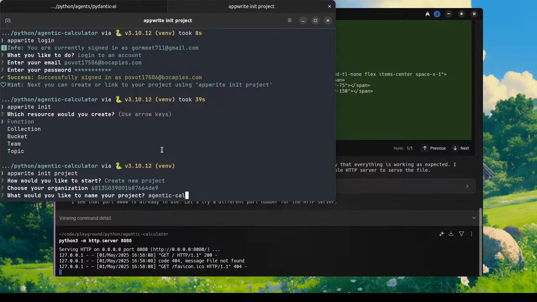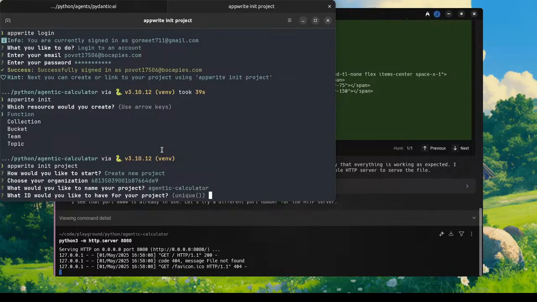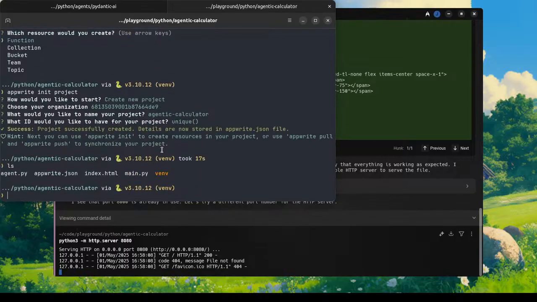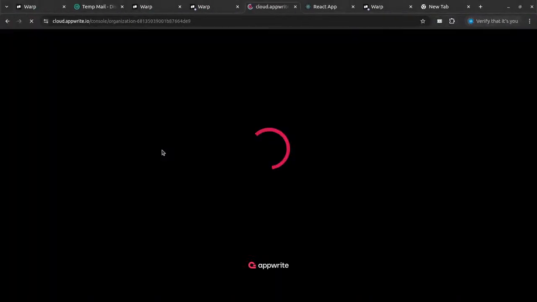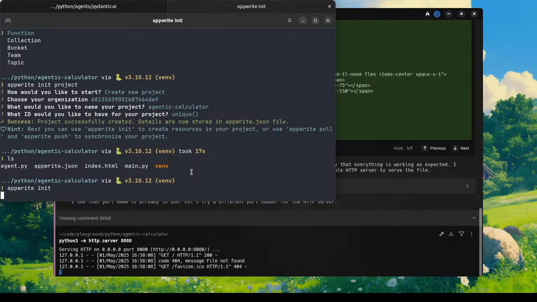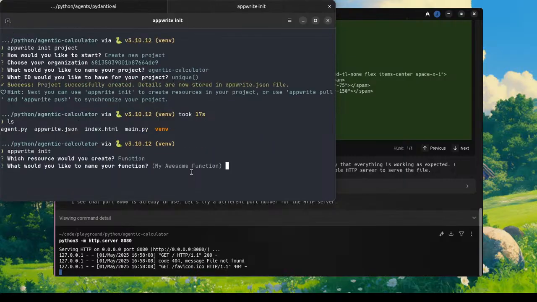Agentic calculator. So that is created. It should be created here as well. Yep, there we go. And then Appwrite init function, a calculator.